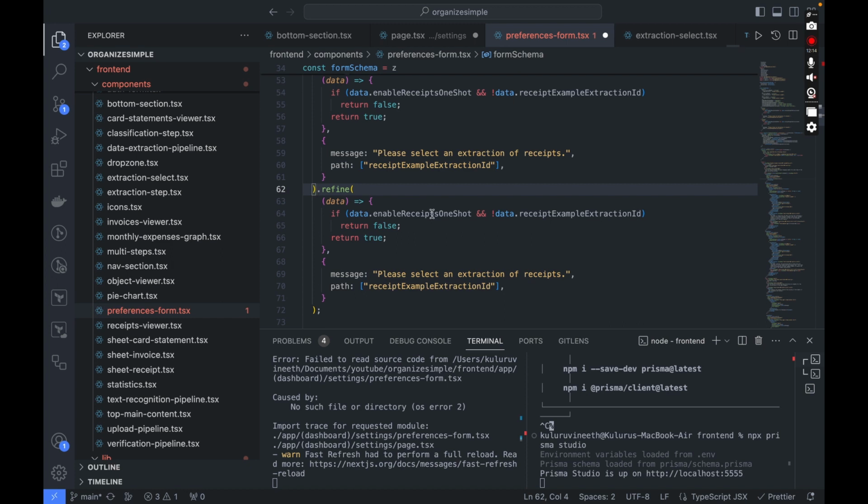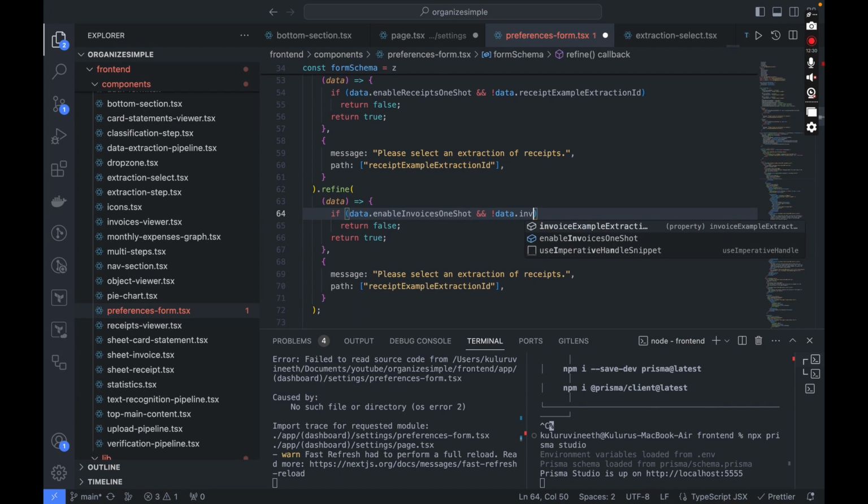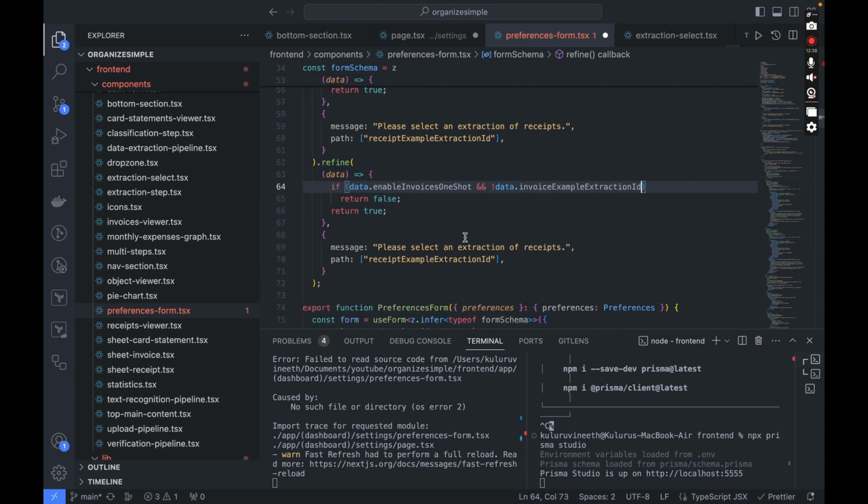So now in place of this receipt, this is going to be invoice one shot. And here this is going to be invoice example extraction ID. Then instead of receipts, this is going to be invoices. And here instead of receipt example, this is going to be the invoice example extraction ID.